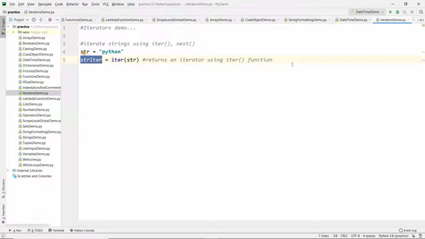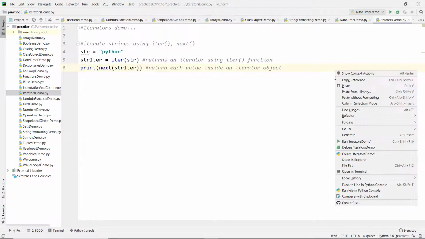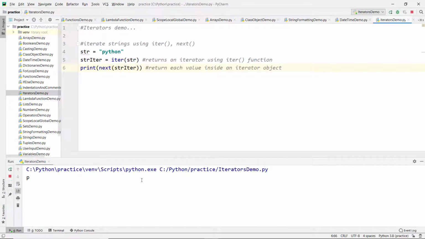Now once we have this iterator object, we can use the next function and pass the iterator to return each value inside an iterator object. Now let's try to print this and see the value that is returned. So Control S and right click, run iterators demo. So now we can see the value p. So that is the first value inside the iterator object.